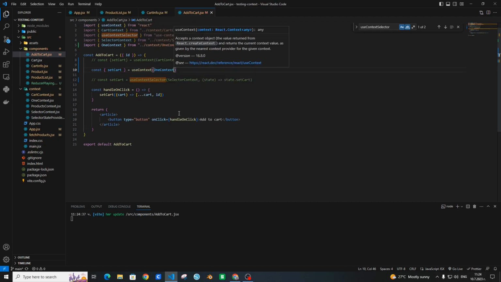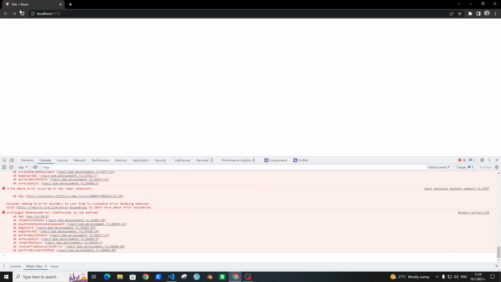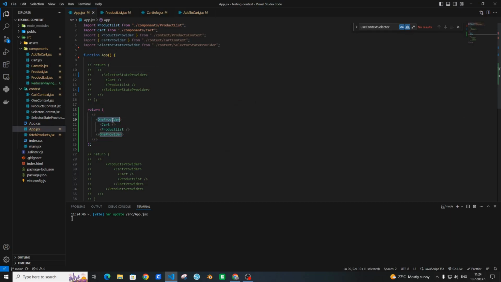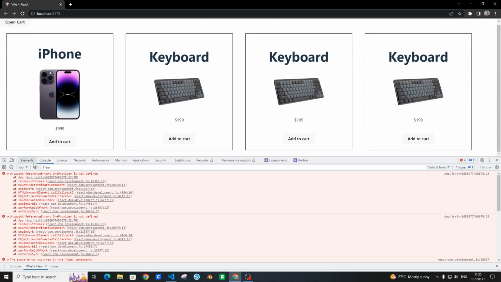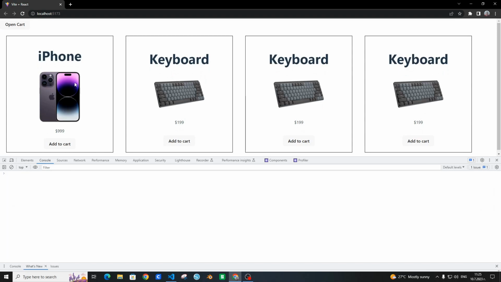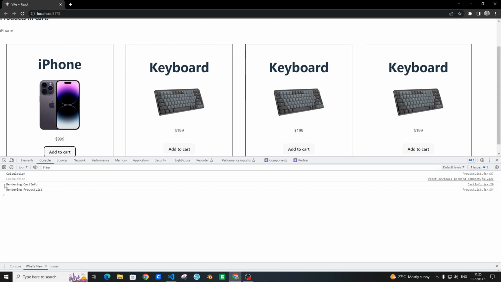Okay, so here I have to change it. Okay, I will reload. I have some error, something is not defined. Maybe here I have to import it first. Okay, let me see. So let me show the difference. Here when I add something, you can see, yes, the product list, as I said, is re-rendering.